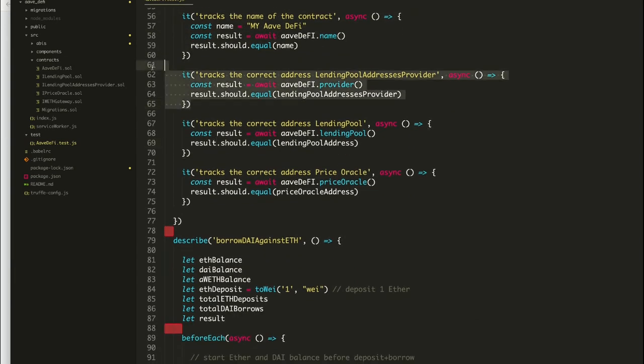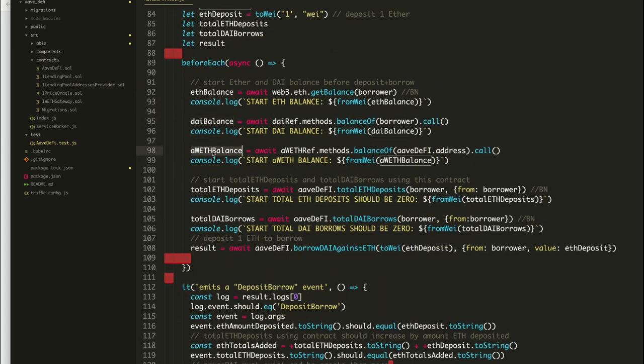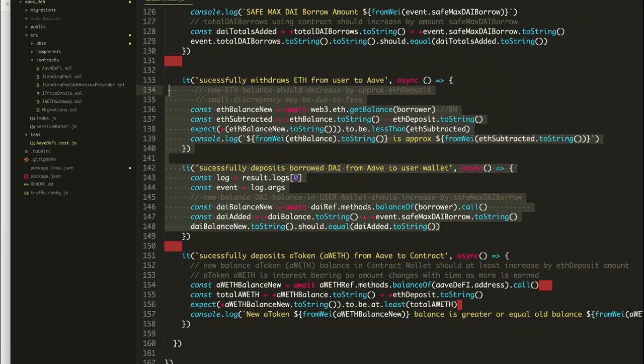But we make sure that the variables are correct for the addresses. Okay. But then we actually test the function call here. So we check your ETH balance before, we check the DAI balance before, we track the deposits and the borrows. We basically track the entire state of the smart contract before you call that function, and then we check that this happened after you call this function.